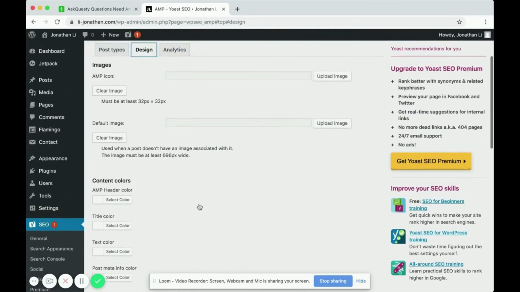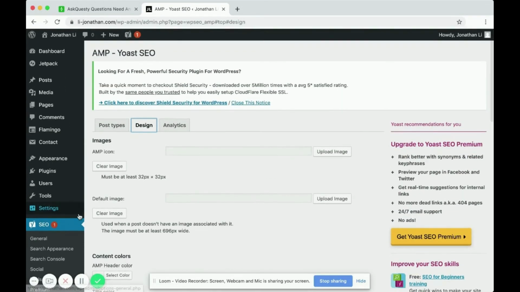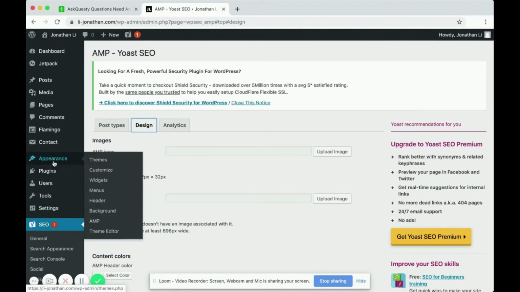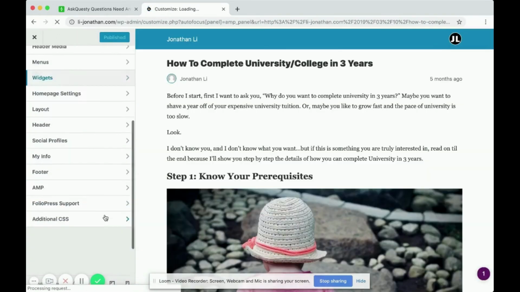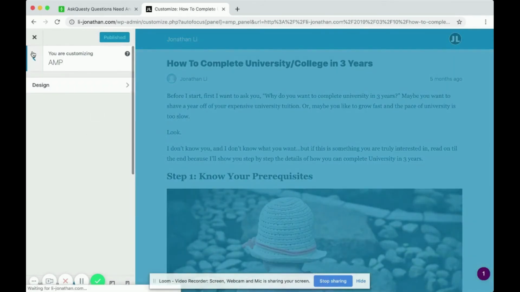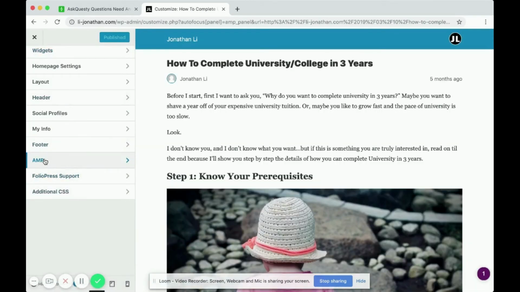If you want simpler customization, then instead of using the Yoast, you can head back over to Appearance and head over to AMP. Inside of here, this is your customization setting of your website. And head over to AMP.